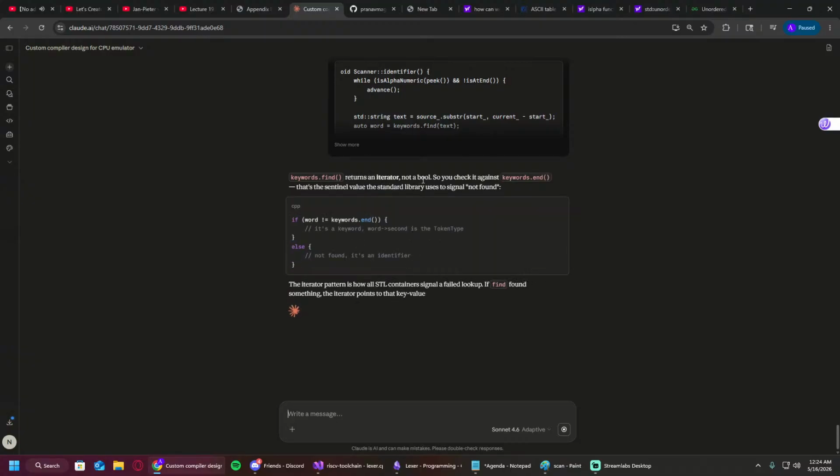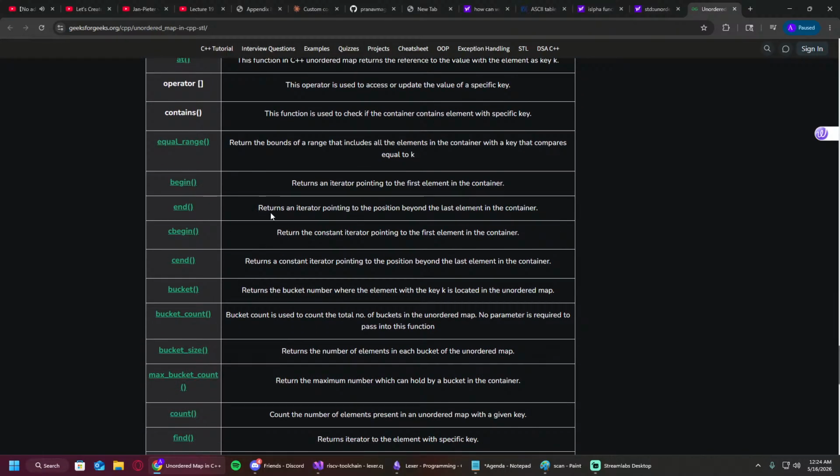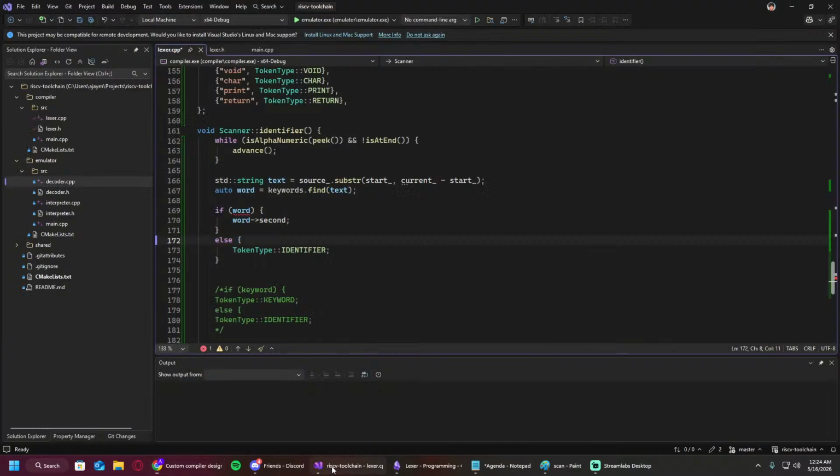Keywords are defined, returns an iterator, not a bool, so you check against keywords.end. Keywords.end returns an iterator pointing to the position beyond the last element in the container. Okay, so this just iterates through every element and checks if something is there that we're looking for. If not, then it will return false. Okay, so we're checking.